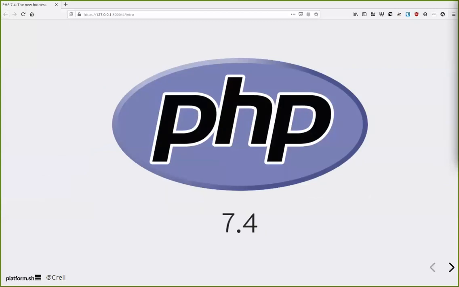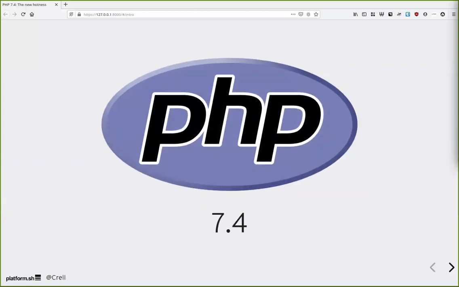So let's talk about PHP 7.4. That's why we're here today, I hope. If you're not here for PHP 7.4, then one of us is in the wrong chat or the wrong Zoom room.